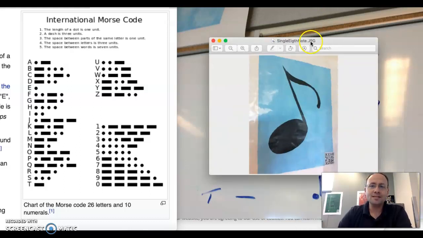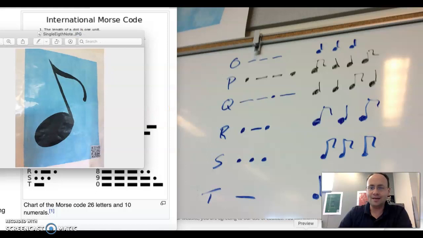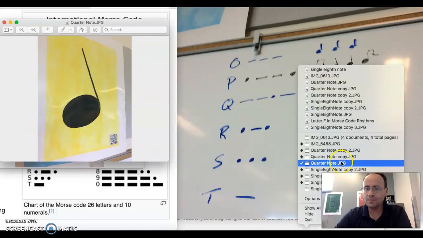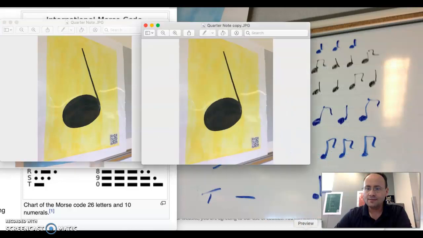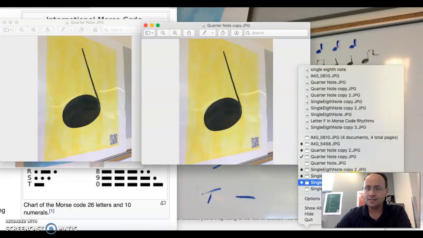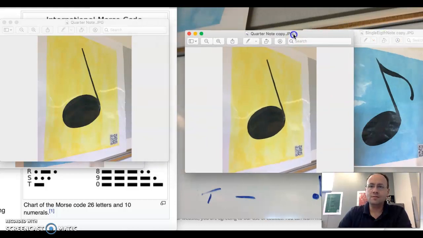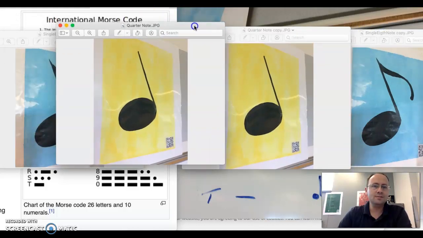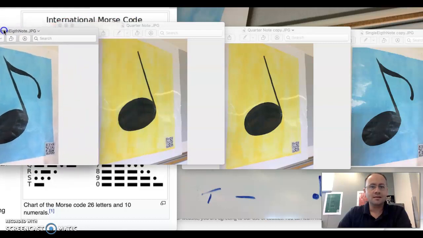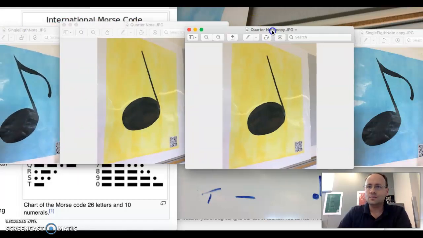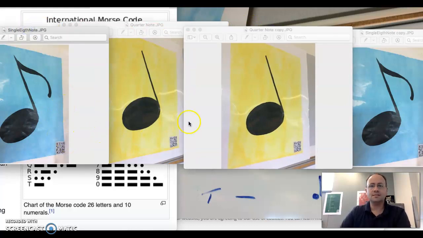So I'm going to pull up a single eighth note to put at the beginning, and then let's get 2 quarter notes up here, and then at the very end is another single eighth note. See if I can get all of them on the screen at the same time so we can see the letter P in Morse code rhythms is da-da-da-dit.